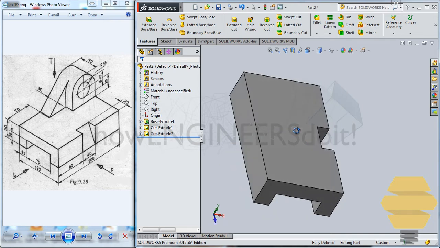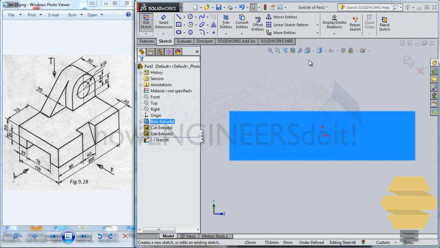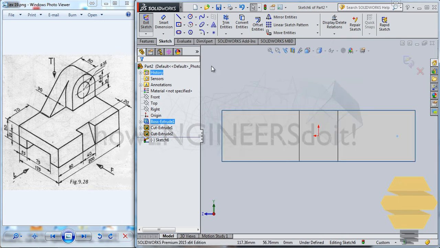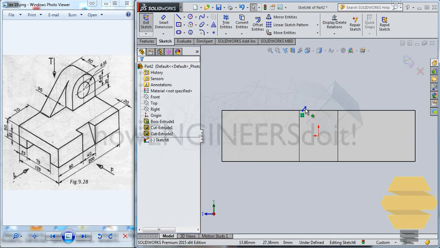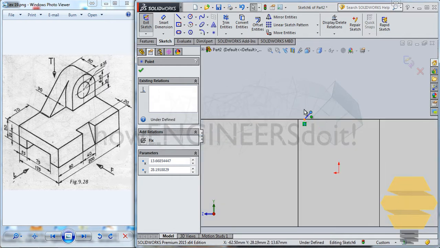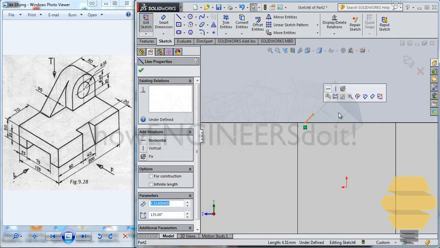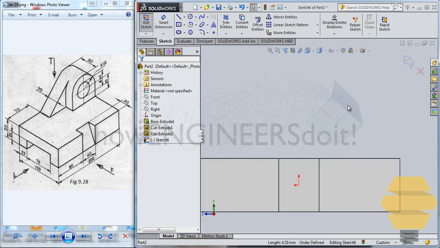It's really simple. You can select this face here and go for a sketch, and what you can do is just invert the plane, and then you can simply create, oops, no, not that. You can just zoom in and delete that line.